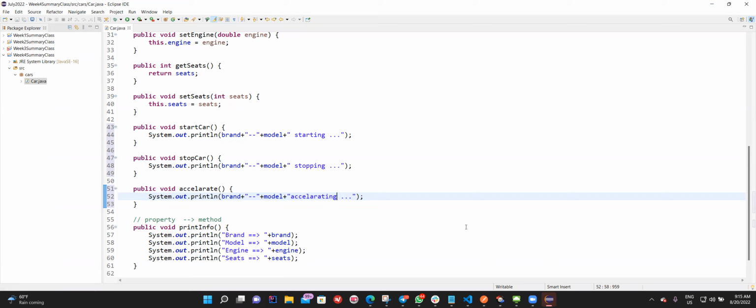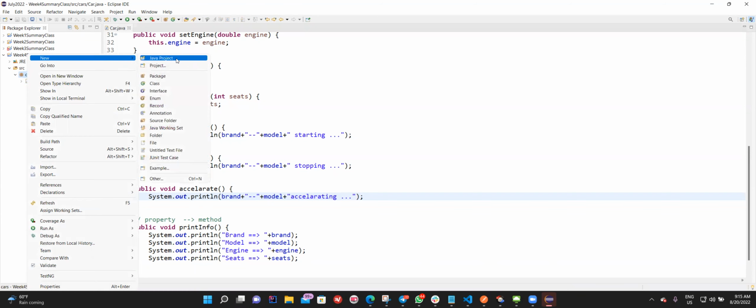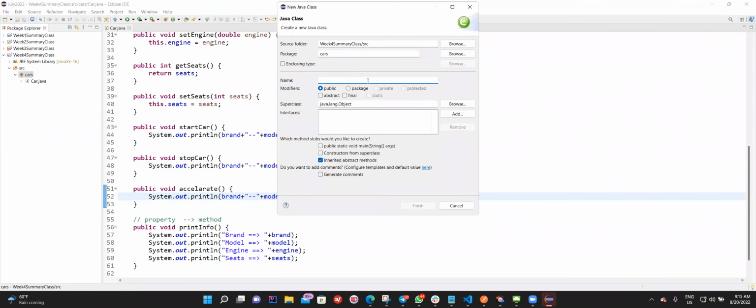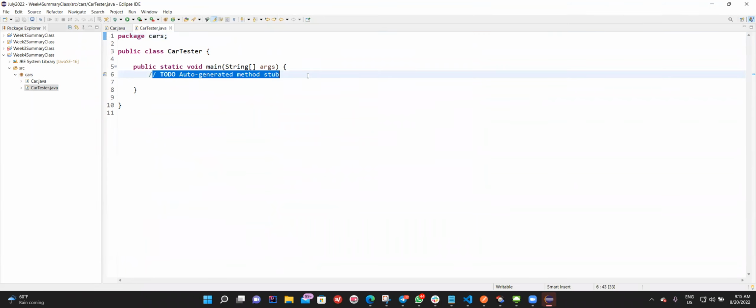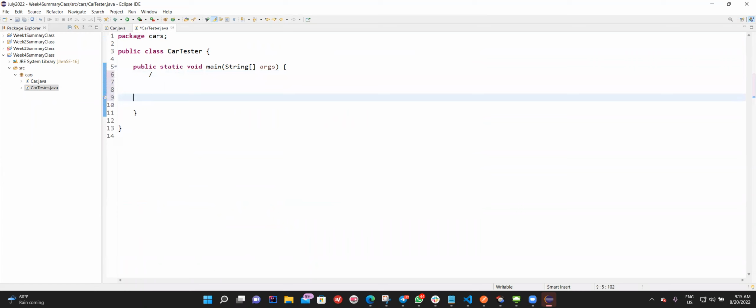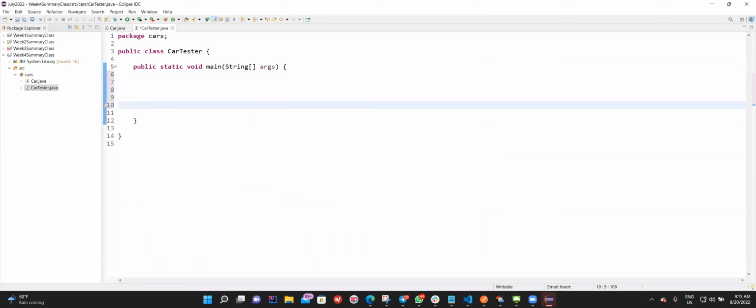Okay, good. Now, this is my simple car. Good. Let me create a car controller. New class, a car tester, with a main method. As a part of the car tester, I'm asking you to go ahead and create an object of car named Mercedes, enter Mercedes details, and start, stop, and accelerate. We can do that, no problem at all.